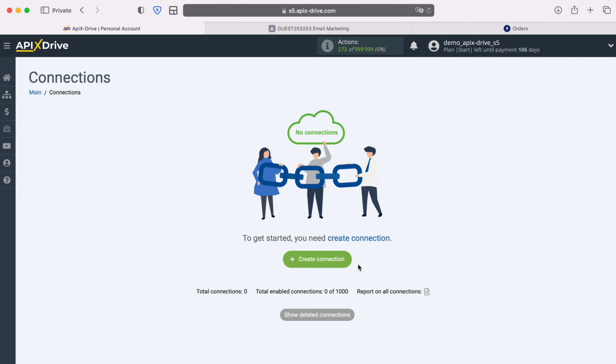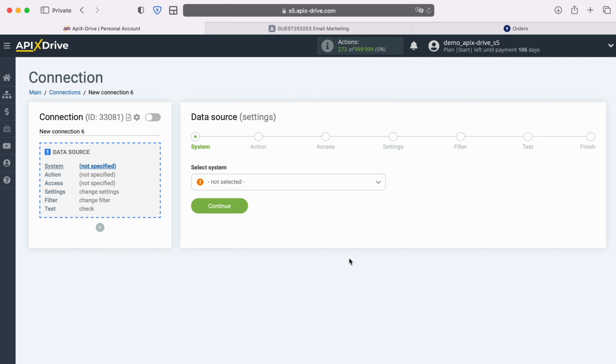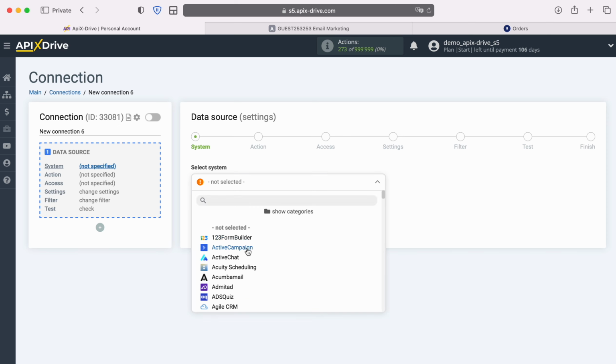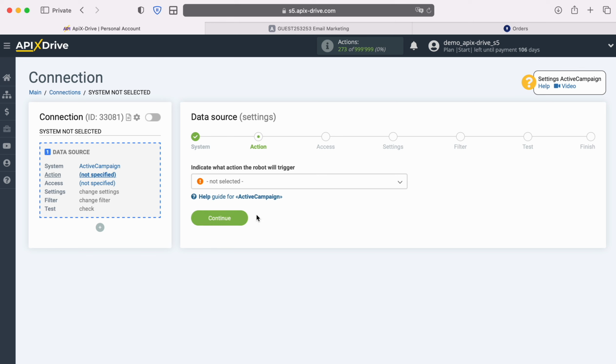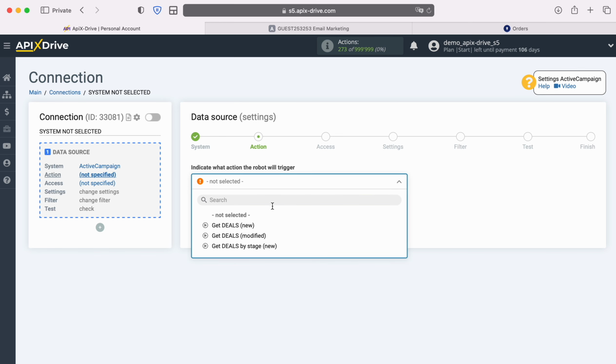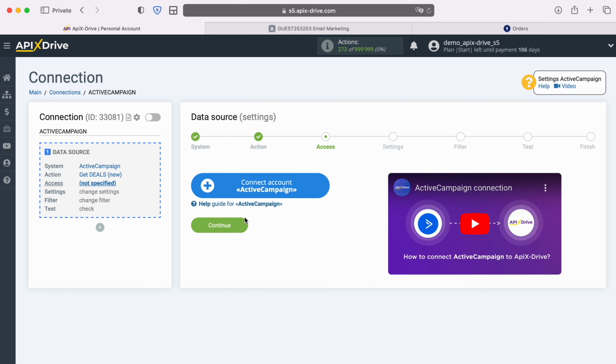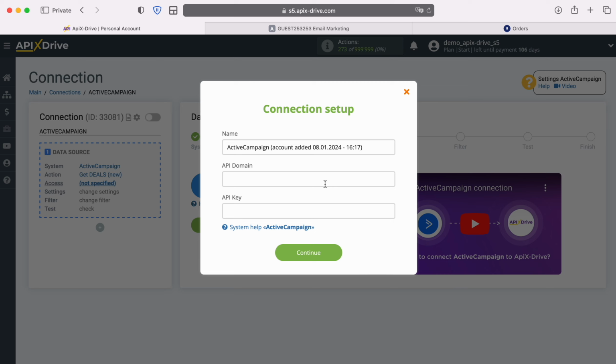First, you need to create a new connection. Next, select the data source system, ActiveCampaign. Now select the action, Get Deals, New. At this stage, you need to connect your ActiveCampaign account to the ApiX-Drive system. In this window you need to specify the API domain and API key.